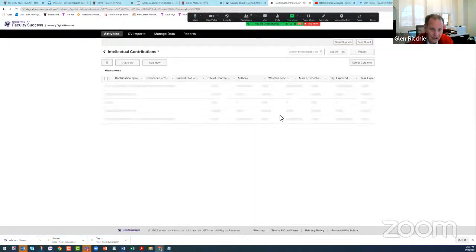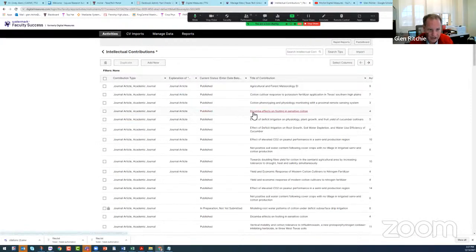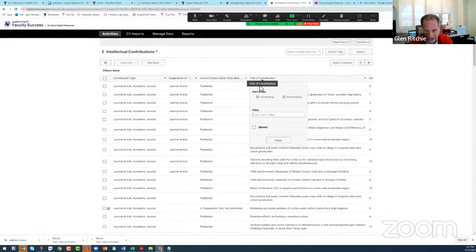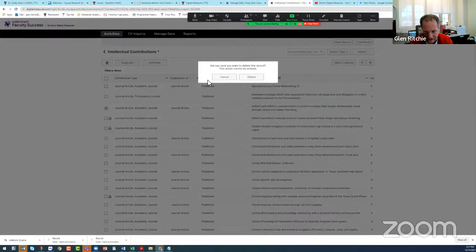So now it should list all of the publications that I have for this year in here. All I need to double check now is, because I did import a few of these, even though there were other ones in here, I want to make sure that I remove any that are currently in here that are duplicates. But that's one easy way to do it.